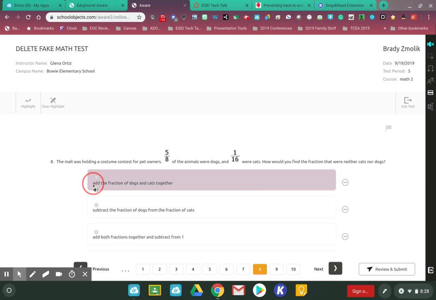I can have the answer choices read. Add the fraction of dogs and cats together. And then just click again to have it stop reading. So that is the speak icon. If I click it again, it'll take that off.